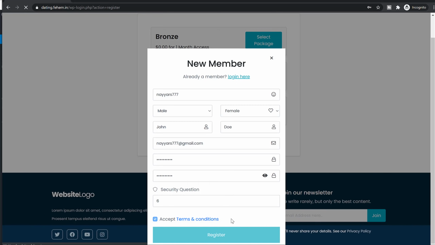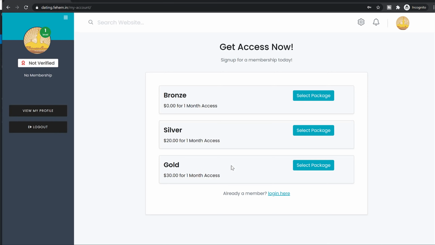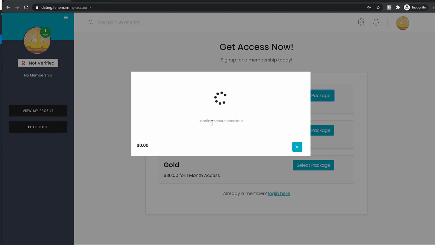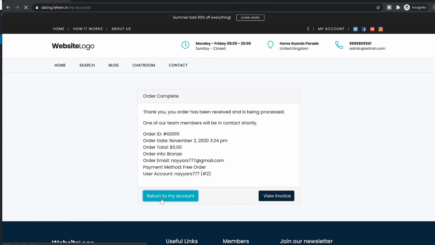Click on register. Now, if you remember, as you can see, first of all, you're automatically redirected to this page. You're not being asked to verify your email address because we have disabled that option. But if you had enabled that option, you would first get a message to go to your email account, verify your email, and only then you can do this. Now user can come, they can select any package. And because I'm selecting the free package, it is automatically happening for me. As you can see, automatically order placed.